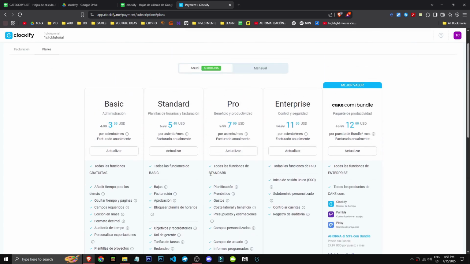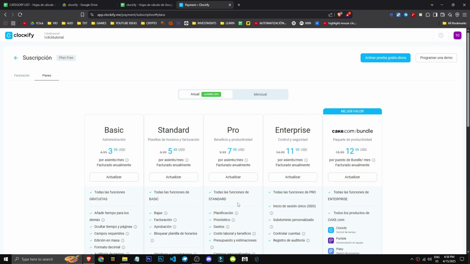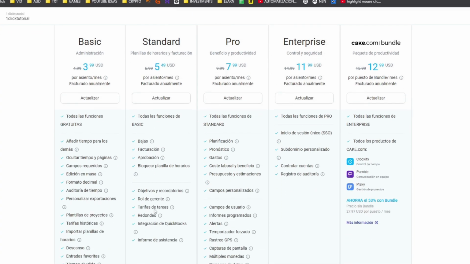The prices are quite low. The Pro plan is more interesting, with labor cost and profit options, which I think are pretty basic. Lastly, there's Enterprise with all Pro features, plus single sign-on, a custom subdomain to manage all accounts, and an audit log. So that's how we can use this tool. I think the prices are fair, it's a good tool, and that's about it.